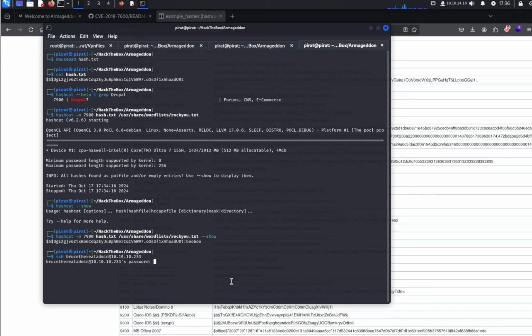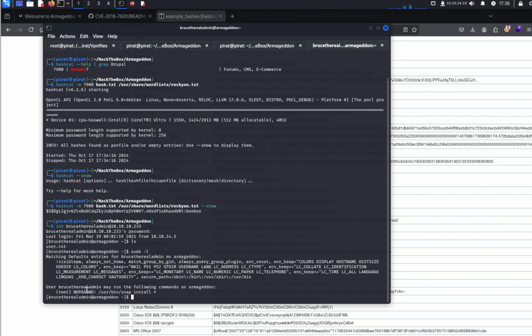Okay, and the password boo boo. There we go. So now we are in, and this is our user flagged. Now that we're in, one of the things we can do is check to see what commands this user can execute as root. One of the ways we can do that is we can use sudo -l and see.